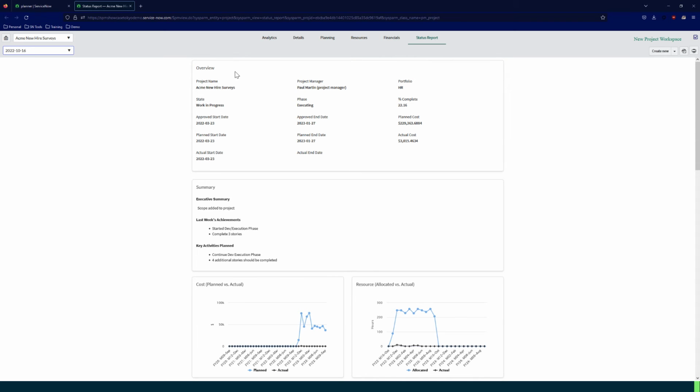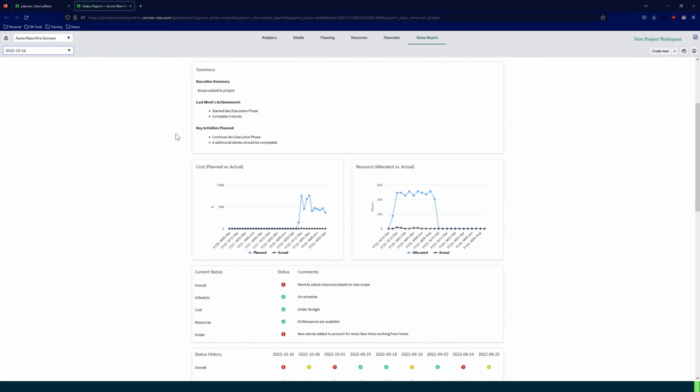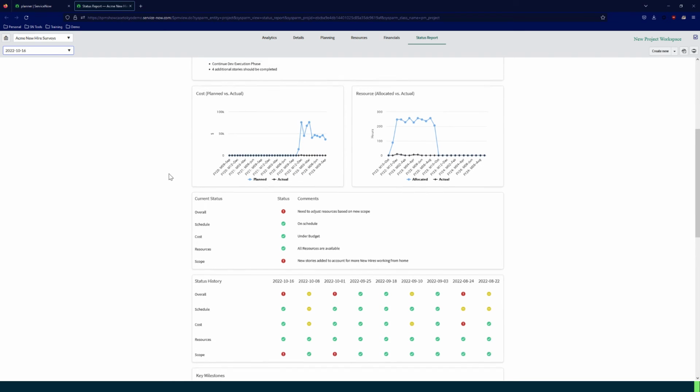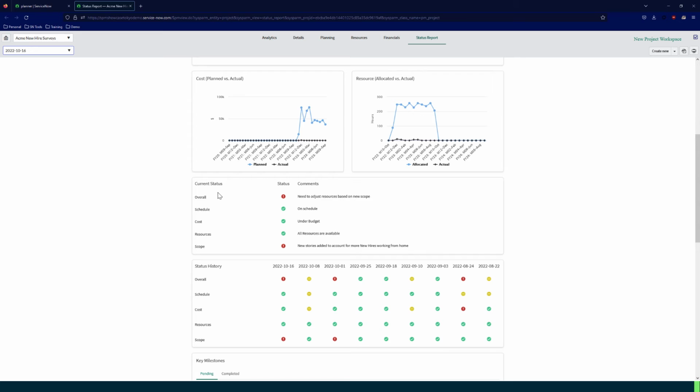So in the overview section here, you can just get a good idea of the project and information on it. Scrolling down, you can see the summary, costs, resources that are planned and actual, and then you can see the current status of the project, which overall, since it was red, looks like we need to adjust resources based on a new scope, and the scope is that new stories have been added to account for more new hires working from home.